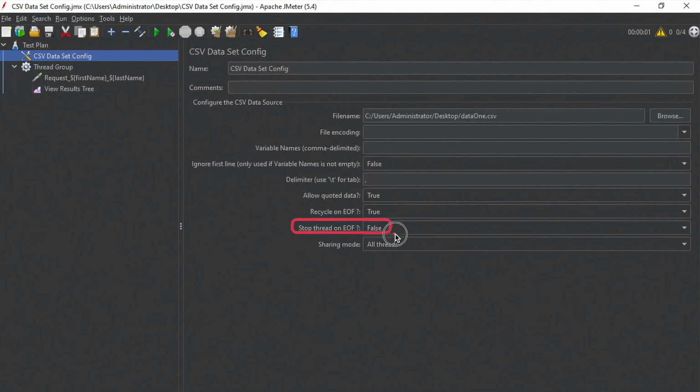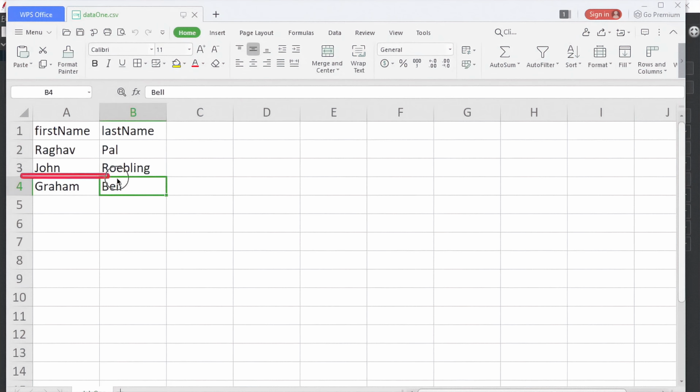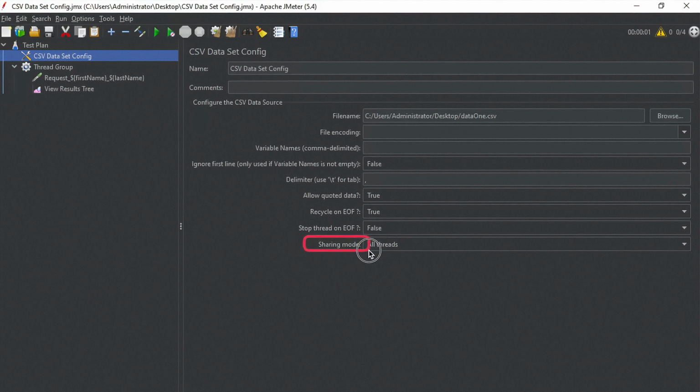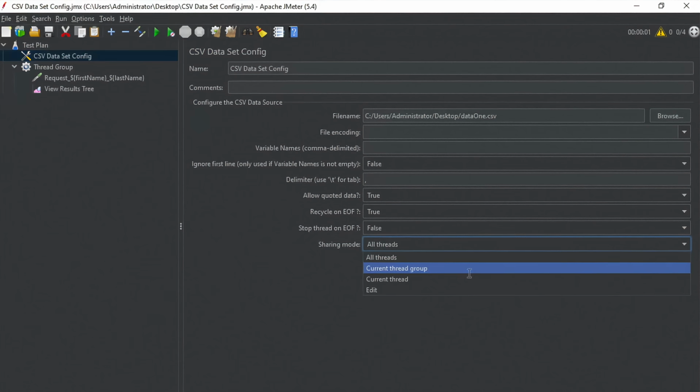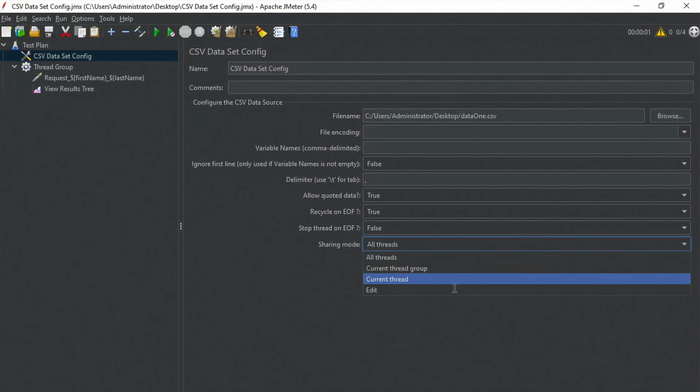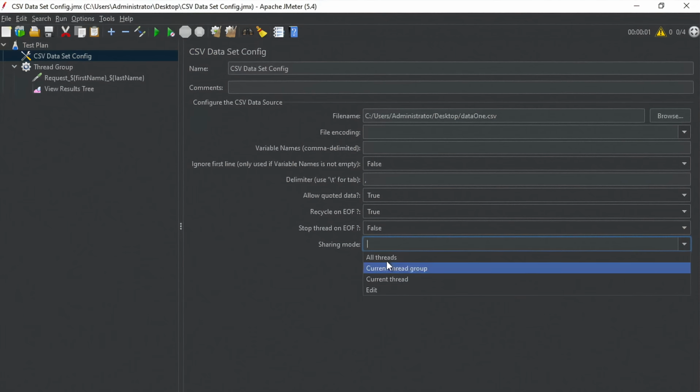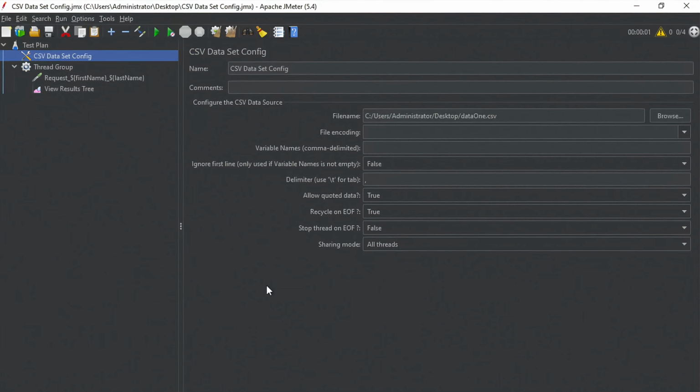Then we have stop thread on end of file, and it is by default false. If you make it true, as soon as the last data set is executed, it will stop the thread. Then we have sharing mode. So in case you want to share this CSV data file with all the threads in this test plan, you can say all threads or just the current thread group or the current thread, or you can also give your own values here. So by default it is all threads.